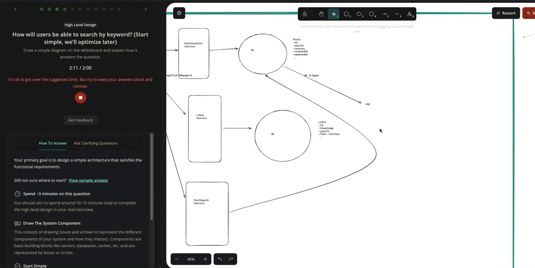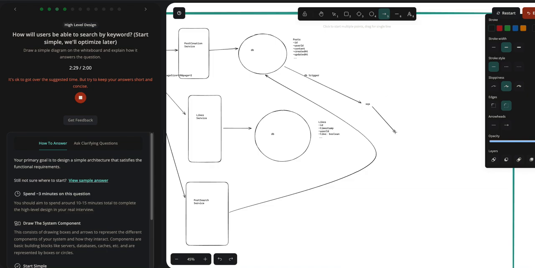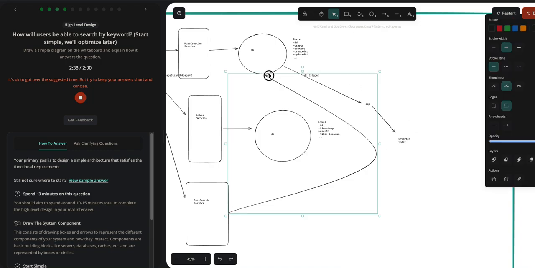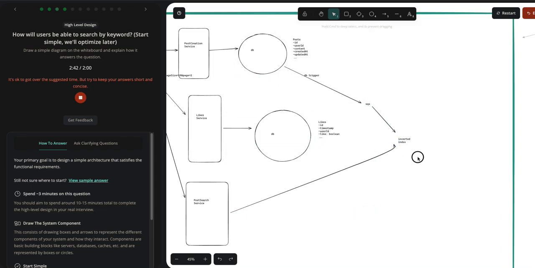we can have another service which picks up messages from that SQS and then builds something like that inverted index type of store like Elasticsearch. And then we can query that inverted index.